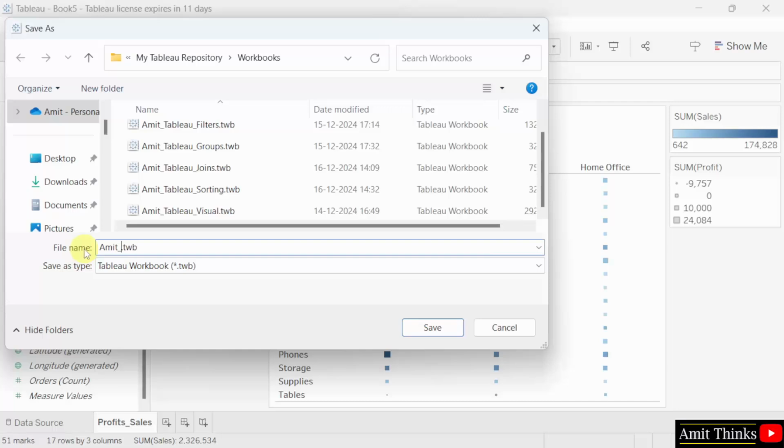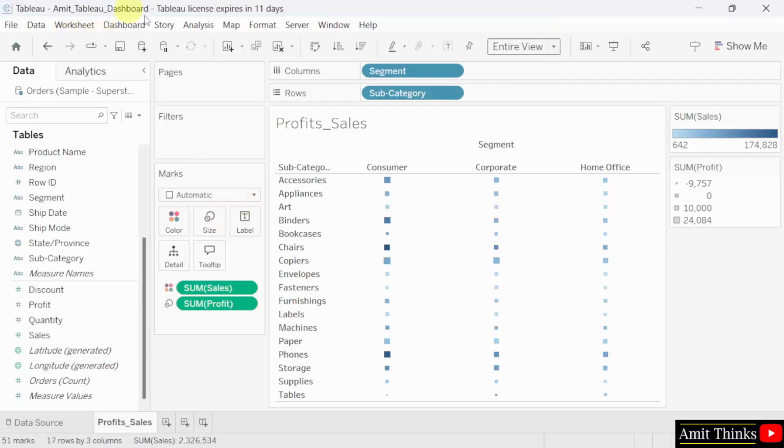I'll give it a name underscore dashboard. Okay, now save it and it will get saved in the following location: my Tableau repository under documents, then the workbooks folder. Click save. Now we have saved it here.